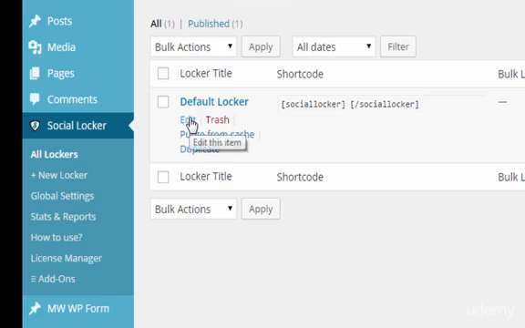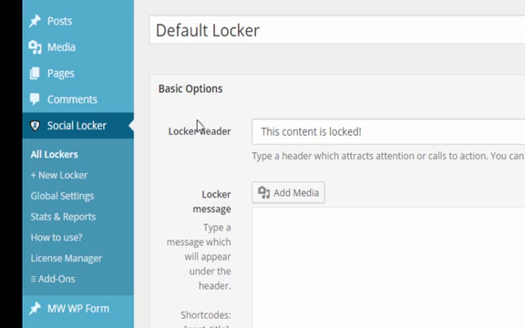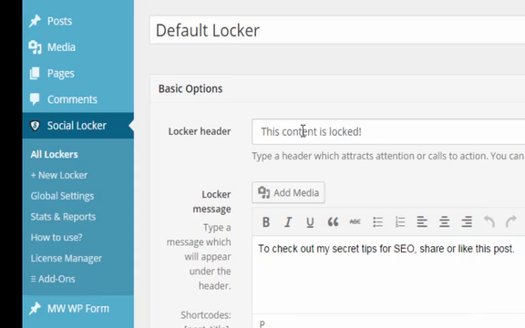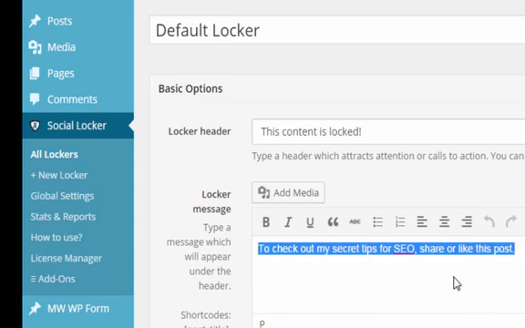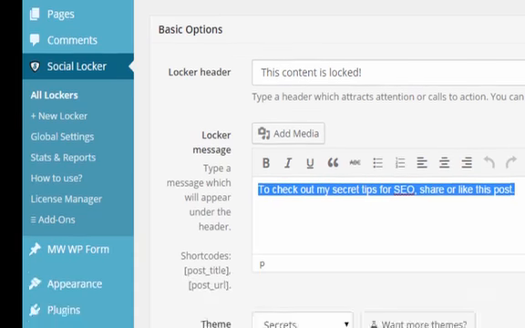As I was saying, you can also use it to get people's email address. You can use it to hide certain parts. Let's say you had a list post of the 15 top ways to get social shares, and you hid the last three until they shared it. So here you have the settings, right? And you have your default locker here, and the default header will be "this content is locked."